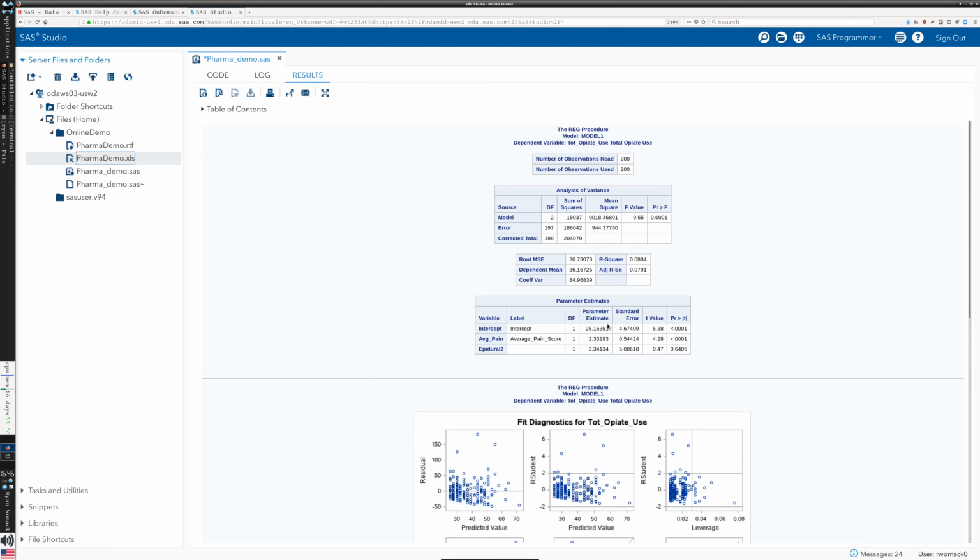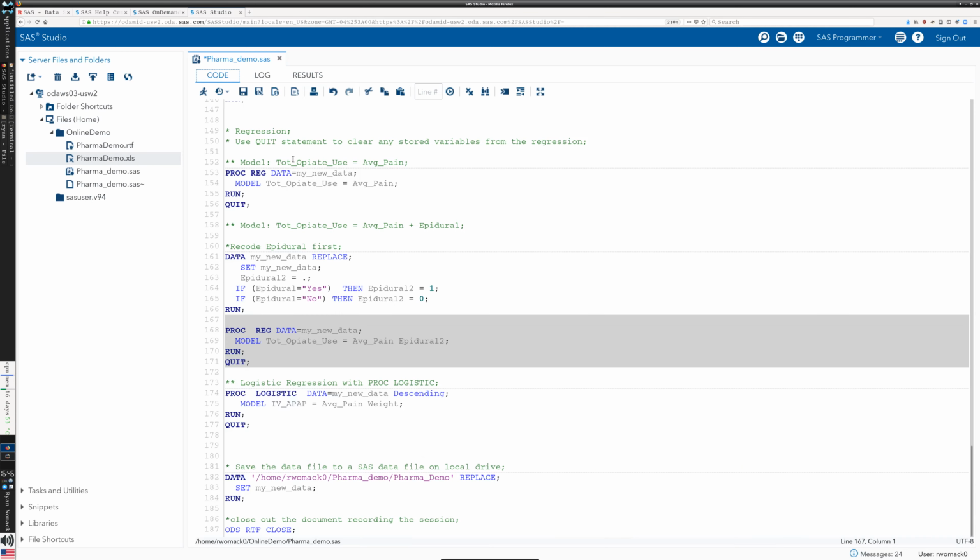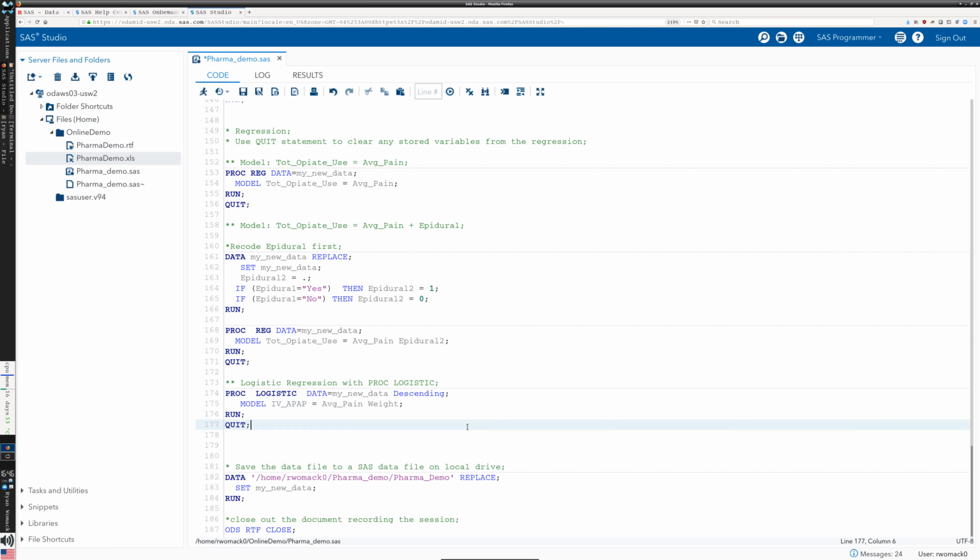And now we have two different variables. Epidural is not significant when incorporated in this manner, but for discrete outcomes, like a yes or no outcome, we often want to model things with a logistic regression method. So there is a Proc logistic.